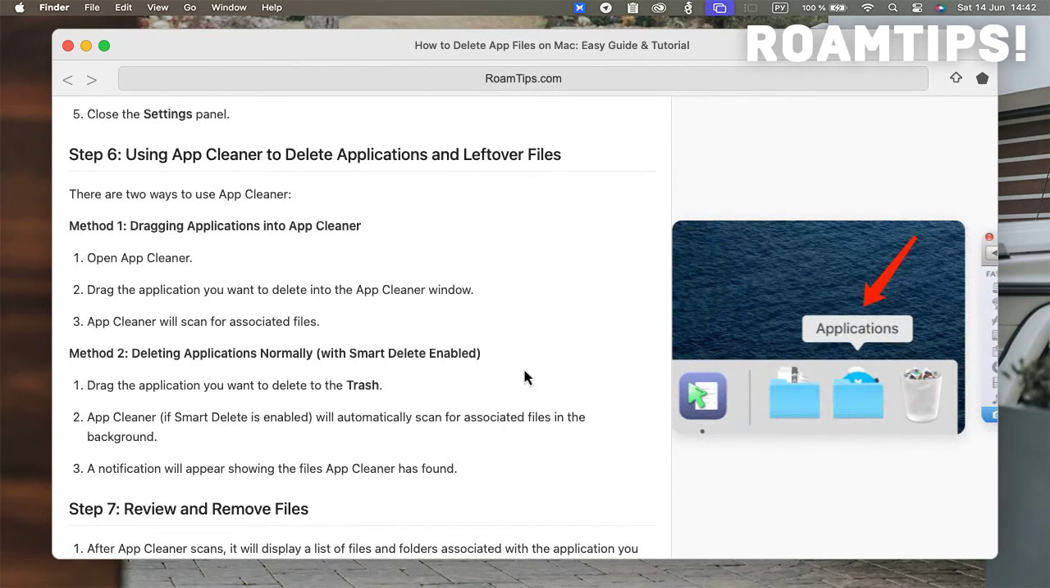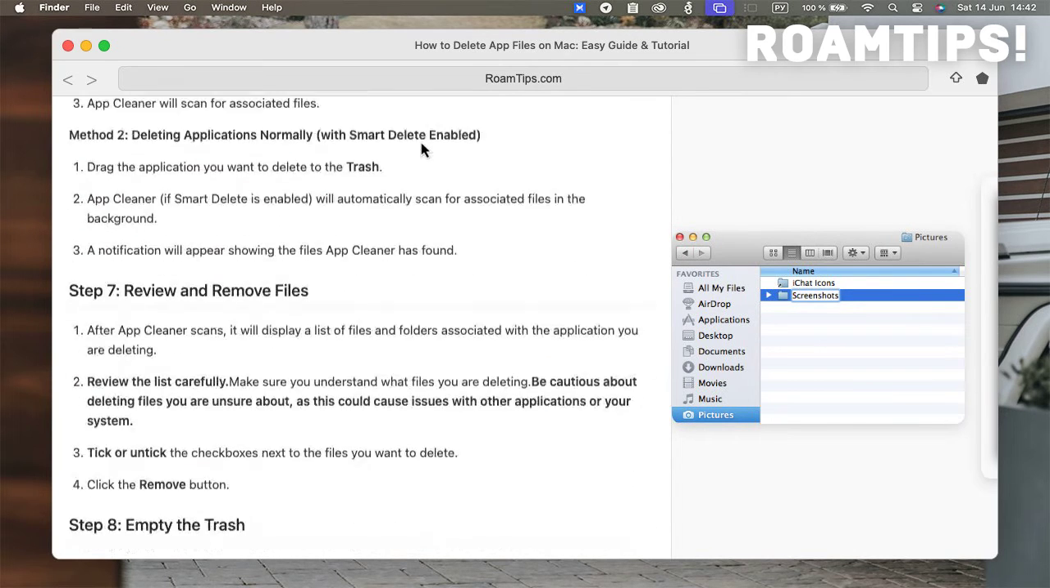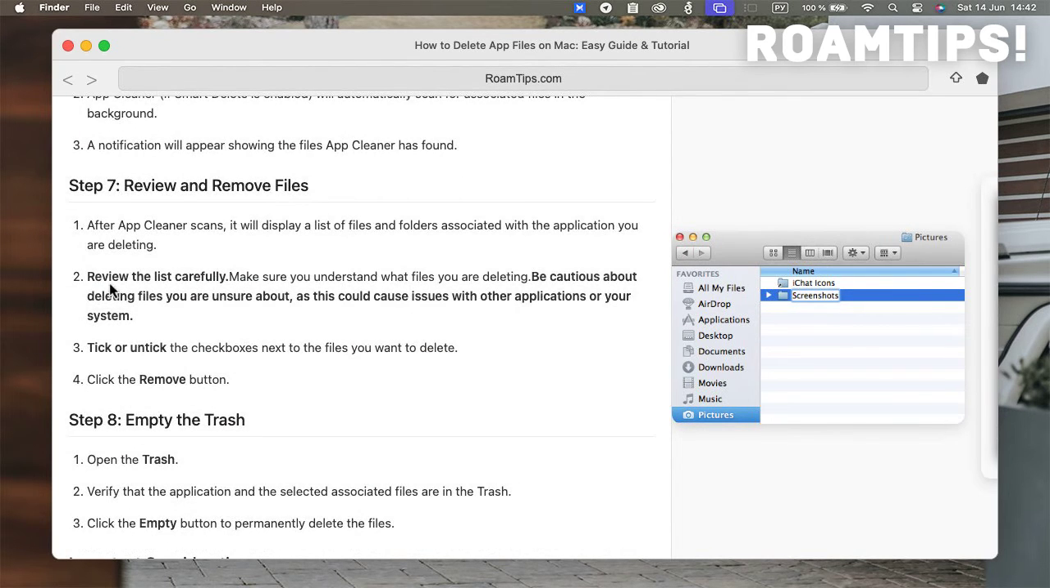I also recommend running App Cleaner in the background, so it automatically finds files for deletion. To do this, click on App Cleaner in the top menu bar and then click Settings. In the Settings panel, click on Smart Delete and toggle it on. This will allow App Cleaner to run in the background. Now exit out of the Settings panel.